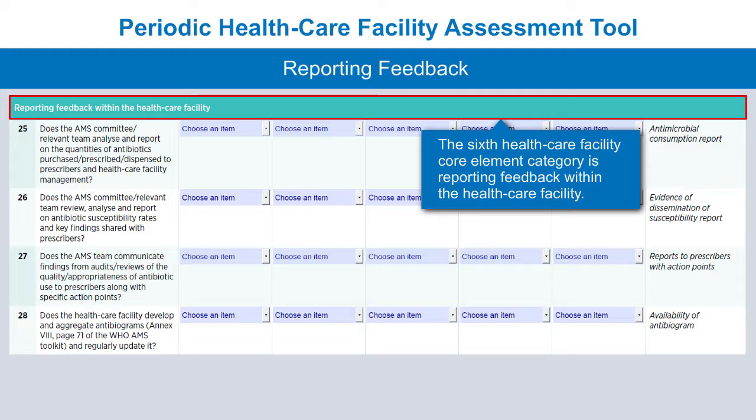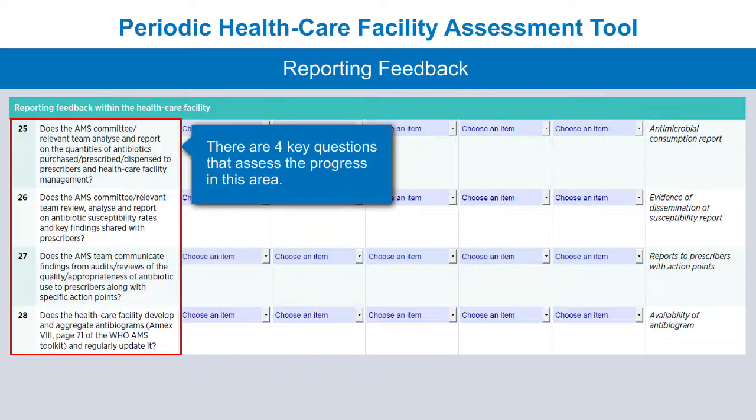The 6th healthcare facility core element is reporting feedback within the healthcare facility. There are 4 key questions that assess the progress in this area. An example is, does the AMS committee or relevant team analyse and report on the quantities of antibiotics purchased, prescribed and/or dispensed to prescribers and healthcare facility management.